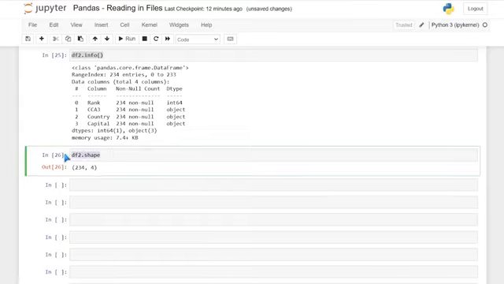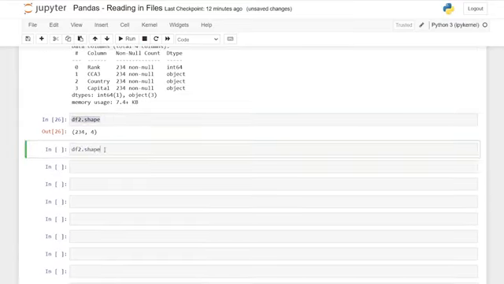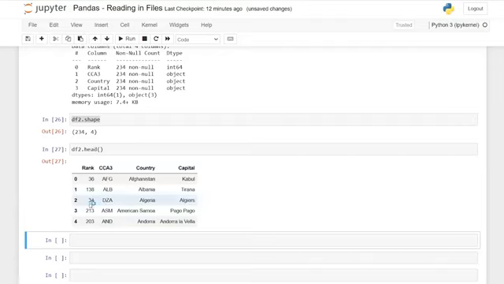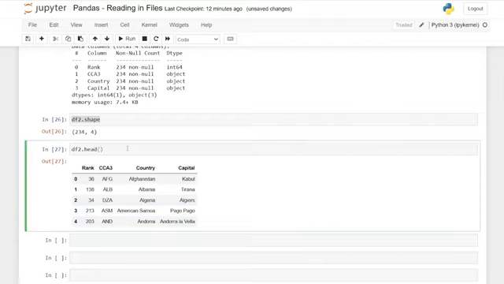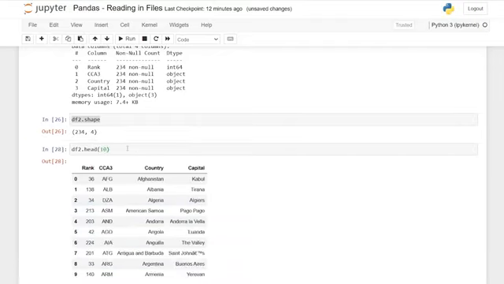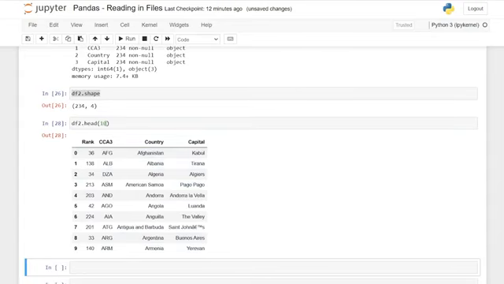We're also able to look at the first few values or rows in each of these data frames. So we can just say data frame 2.head. If we do that, it's going to give us the first 5 values, but we can specify how many we want. We can say head 10. It'll give us the first 10 rows right here.